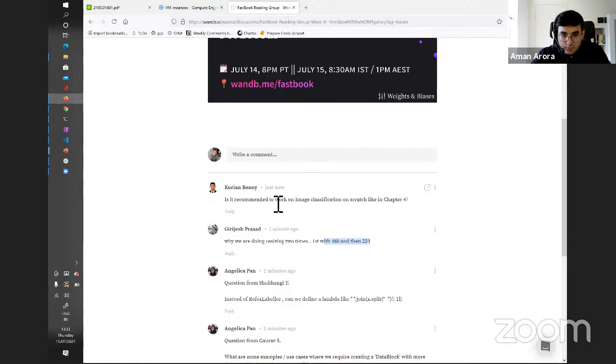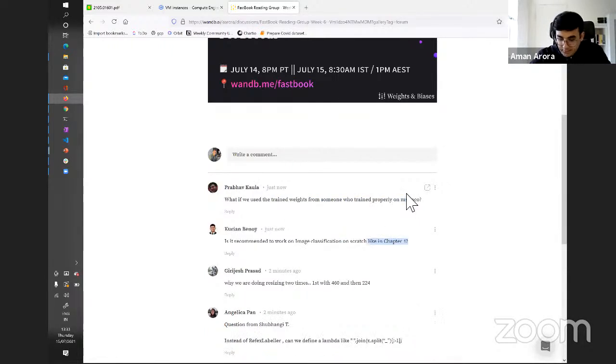Is it recommended to work on image classification from scratch, like in chapter 4? Yes, it's definitely recommended, and it's definitely something that we do want to do more and more of. But to do things from scratch, we need to first understand things. As part of this chapter, we're going to understand things, look at them, and basically dig deeper and deeper every chapter. So you will get to a point where you'll be able to do things from scratch.